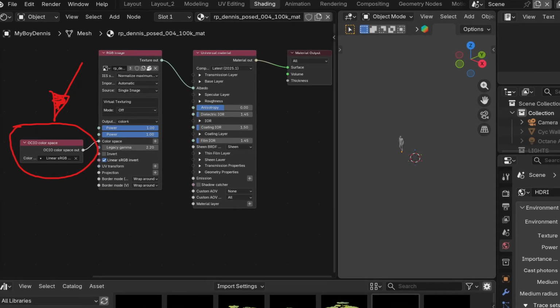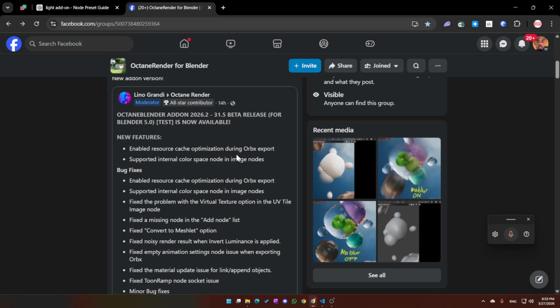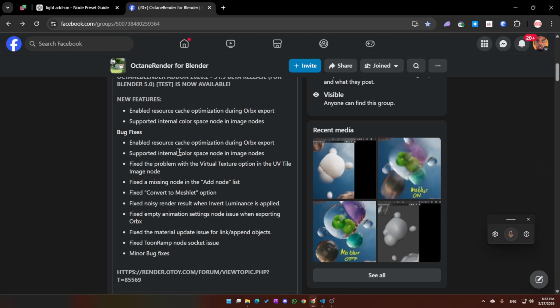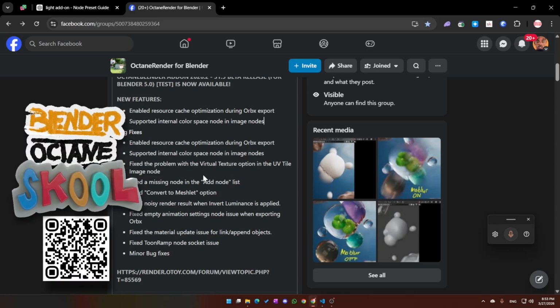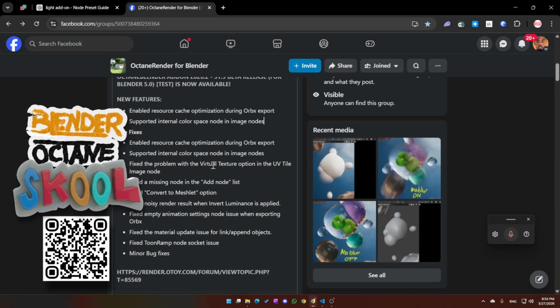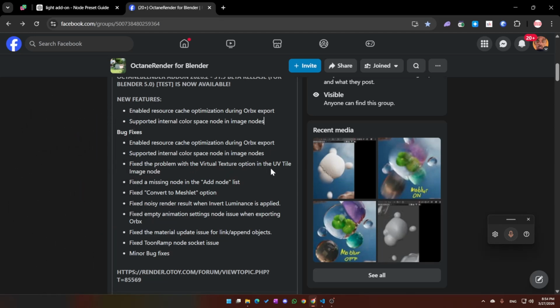This one also says enabled resource cache optimization during RBX export, supporting internal color space node and the image node, which was kind of a pain, which is good now they fixed that. And then a bunch of bug fixes: optimized cache of RBX export, support internal color space node, fix the problem with the virtual texture options in the UV tiler. I haven't played with that virtual texture yet. I'm gonna have to look into that.